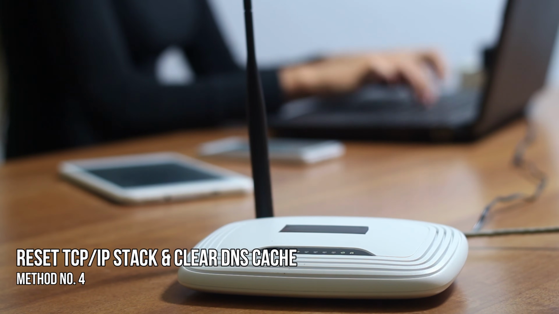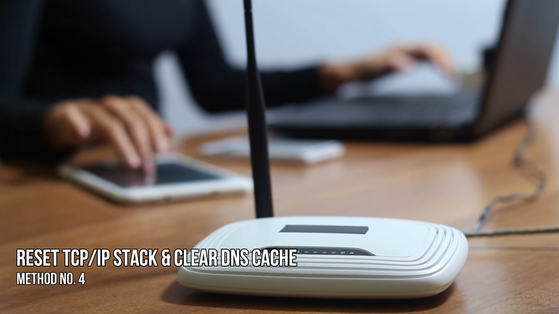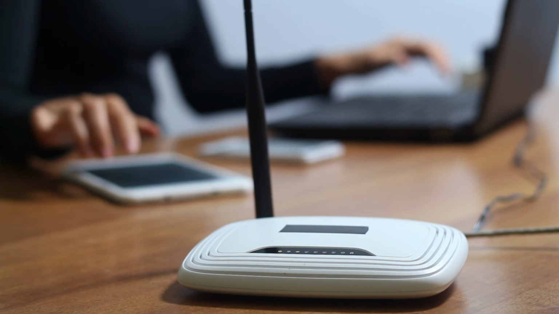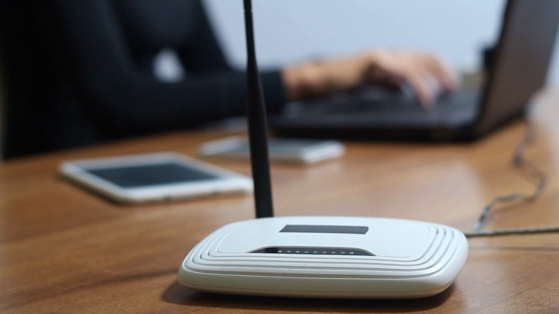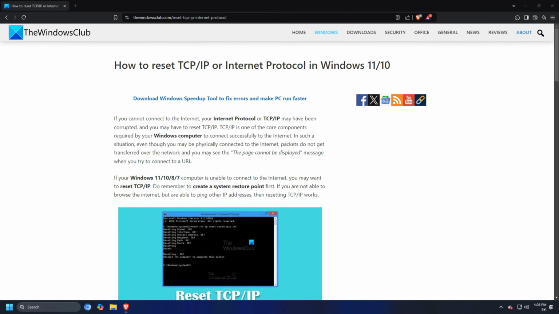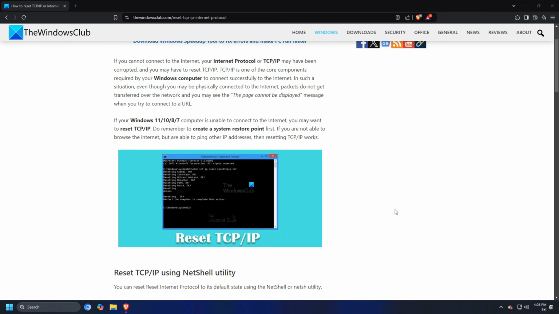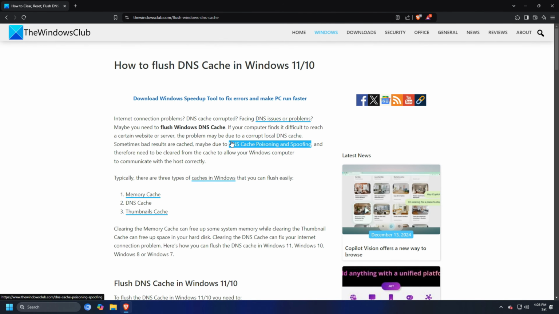Method 4. Reset the TCP/IP stack and clear the DNS cache. The next thing you can do is reset the TCP/IP stack following this guide. Then you can flush the DNS cache following this guide.